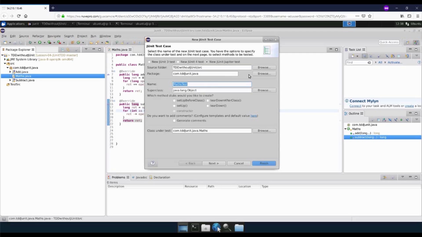Notice there are three text boxes we want to pay attention to. There's the source folder at the top, package, and name. The directory in the source folder text box is pointing to the source code directory for the project. This isn't what we want. We want the source folder to be the directory test source that we just created.